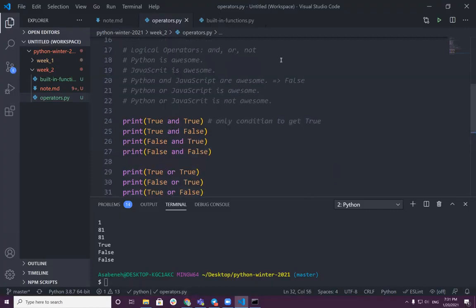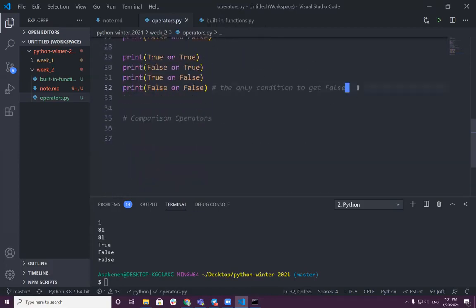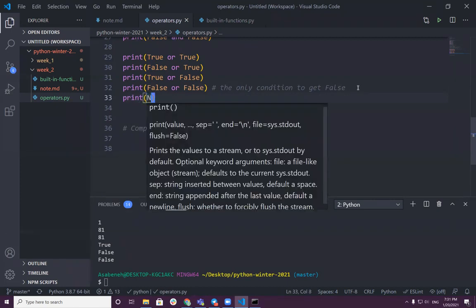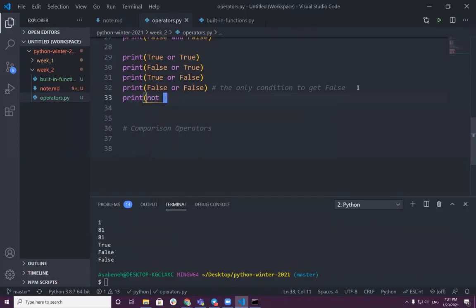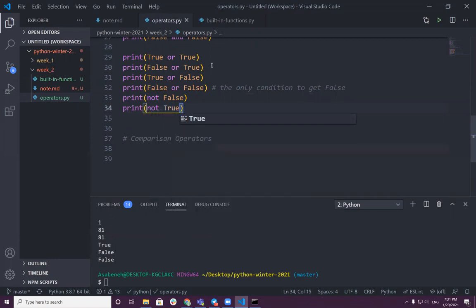Yeah. When do we use not? For instance, if you do not like print, you can use not just as in like it's not false. After saying not false, it changed to true. Print not true will change to false. Yeah, you can see it. For instance, this was changed to false and this was changed to true.